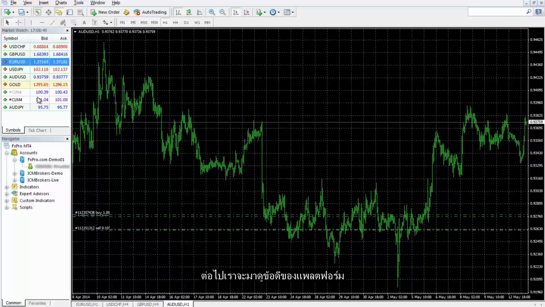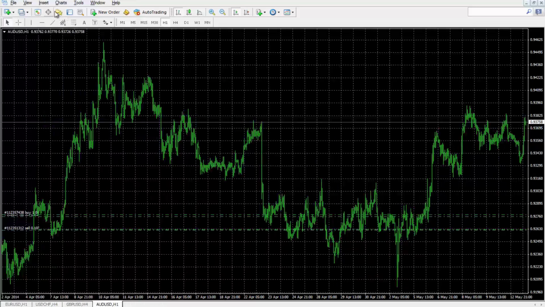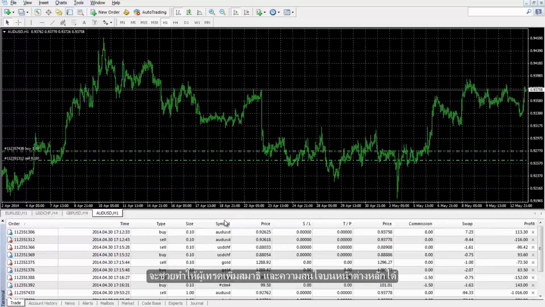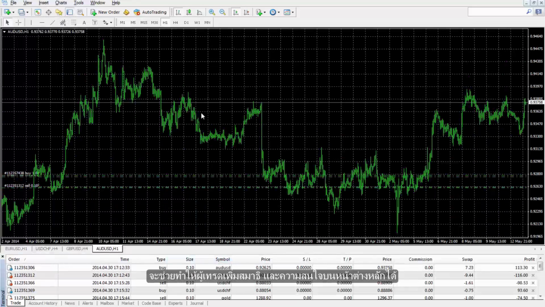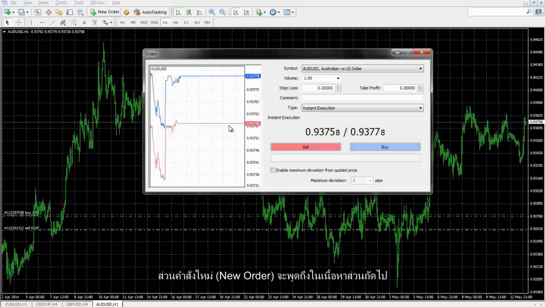Let's take a look at the upside of the platform. A user can remove any window by clicking on the close button of a given window, or use the toolbar button at the top of the screen to show or hide windows. Clearing the screen of undesired windows or resizing them helps traders to increase their focus and attention on essential windows. The new order section will be discussed in subsequent lessons.